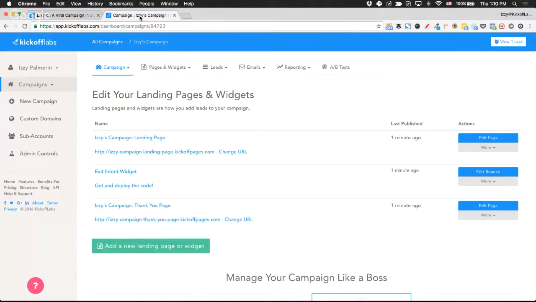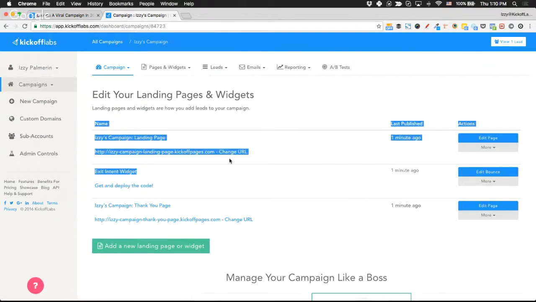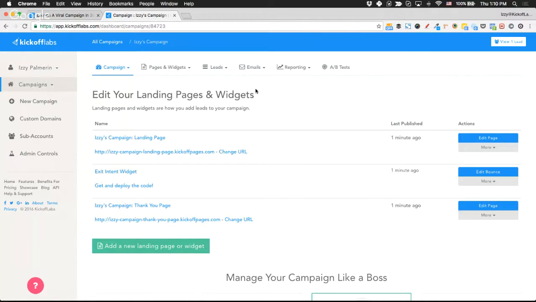Okay, so once I click go to my dashboard, I will arrive on the dashboard area. Now, this is where I can start editing my pages, and I can clearly see that this is my landing page, this is my thank you page, and this is my exit intent widget. And so obviously the first thing that I probably want to do is jump in and start editing the landing page so it's customized to my own business. I can do that just by clicking the edit page button.